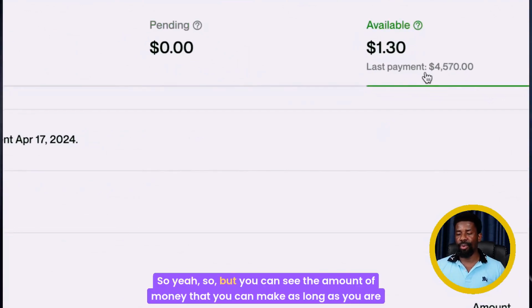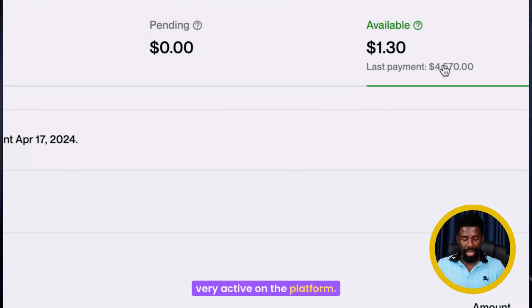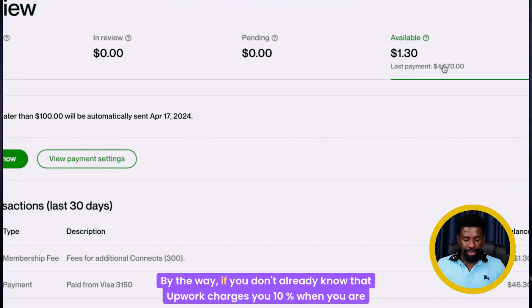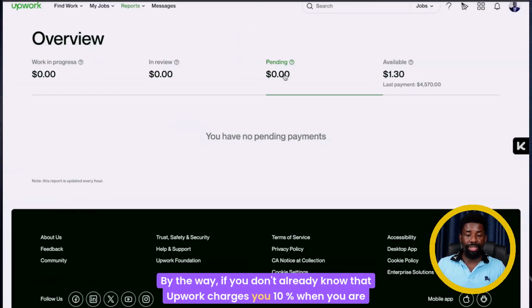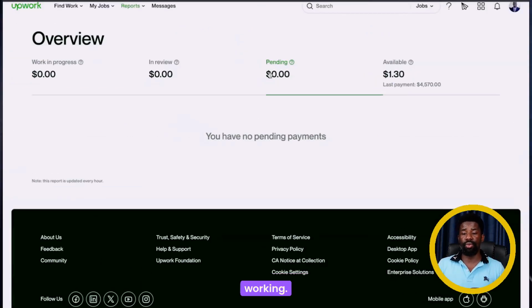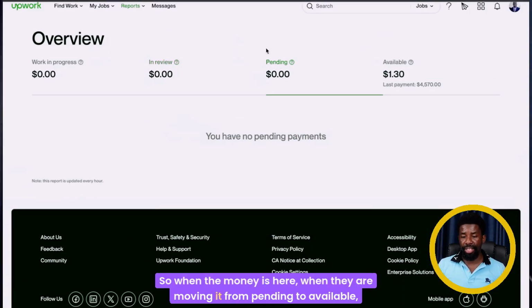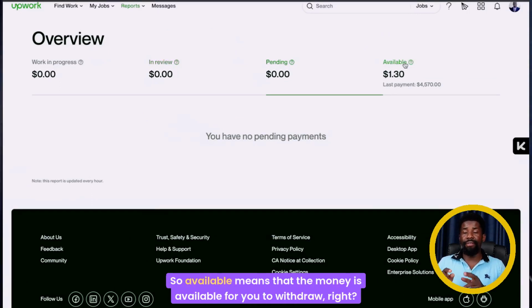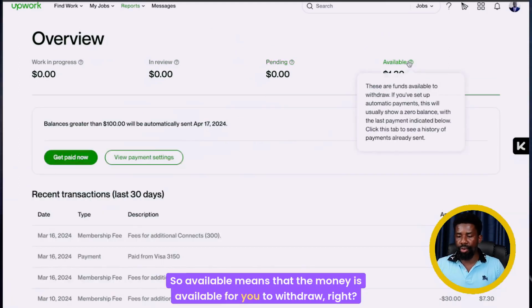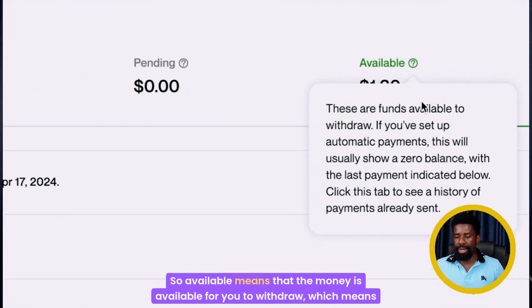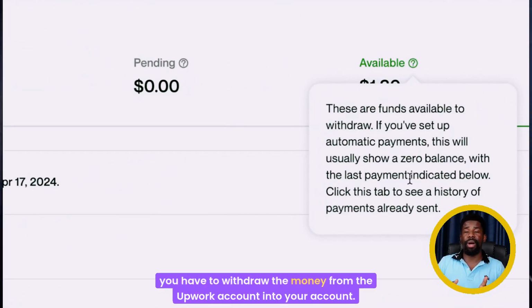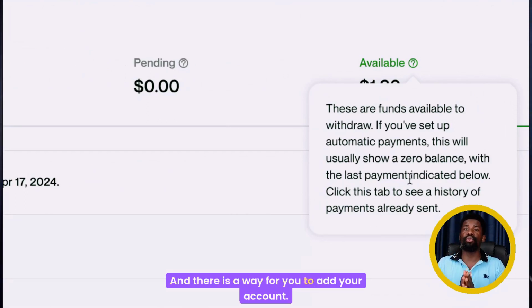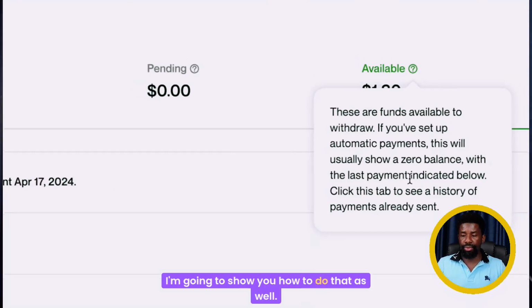So yeah, but you can see the amount of money that you can make as long as you are very active on the platform. By the way, if you don't already know, Upwork charges you 10% when you are working. So when the money is moved from pending to available, available means that the money is available for you to withdraw, which means you have to withdraw the money from the Upwork account into your account. And there is a way for you to add your account. I'm going to show you how to do that as well.